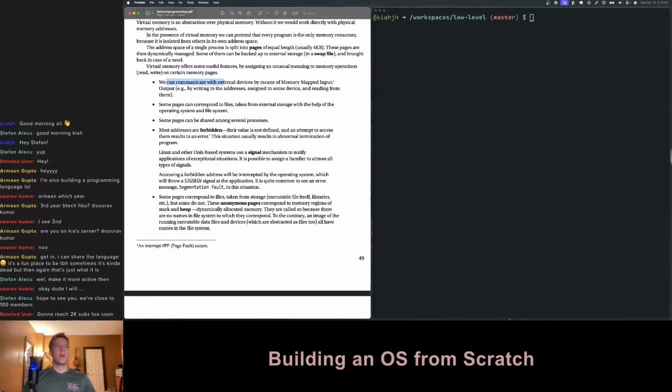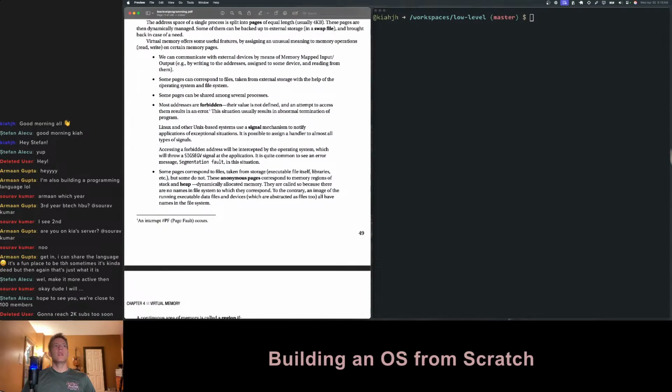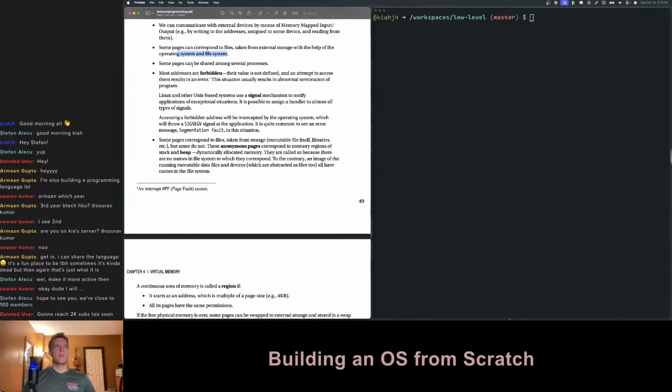Virtual memory offers some useful features by assigning an unusual meaning to memory operations, read-write on certain memory pages. We can communicate with external devices by means of memory mapped input-output, by writing to the addresses assigned to some device and reading from them. Some pages can correspond to files taken from external storage with the help of the operating system and file system. Some pages can be shared among several processes.